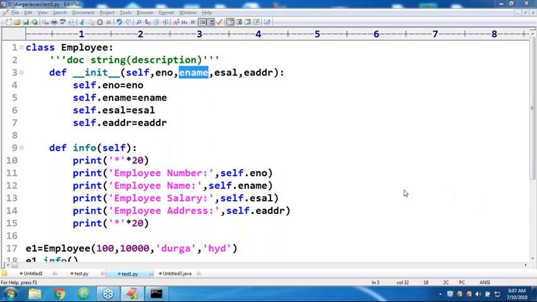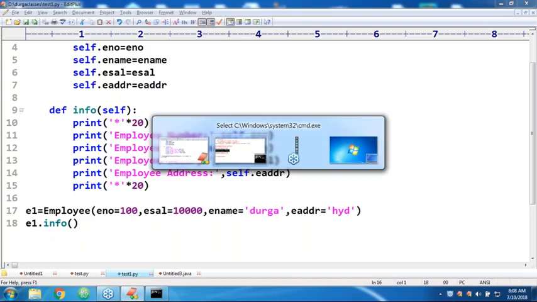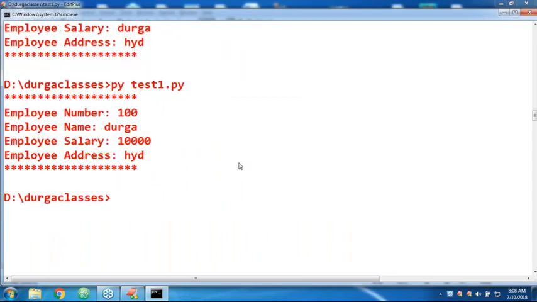Now, yes, Shivateja, if you are going to pass the value, okay, no problem. By keyword also you are able to do that. Suppose I can solve this problem: enum is equal to next one, after that esal is equal to next one, after that ename is equal to next one, after that eaddress is equal to like this. If you pass by keyword, now the problem will be solved, because in the case of keyword arguments the order is not important. Are you getting it? Now it's going to come out perfectly.